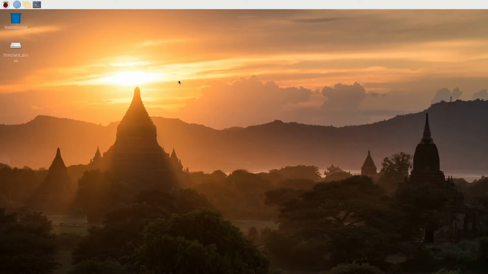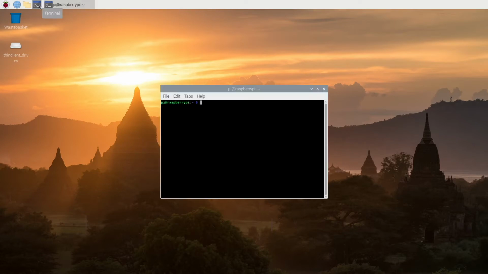Hello! In this video, we'll take a look at how to set up the Raspberry Pi to connect to a Windows shared folder. Let's get started. On the Raspberry Pi, we'll open up a terminal window.